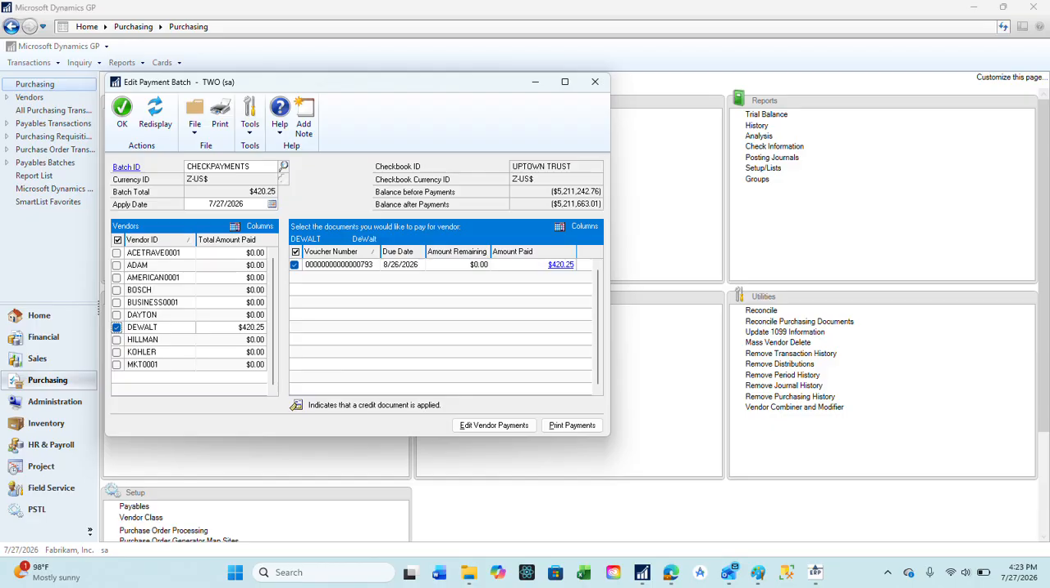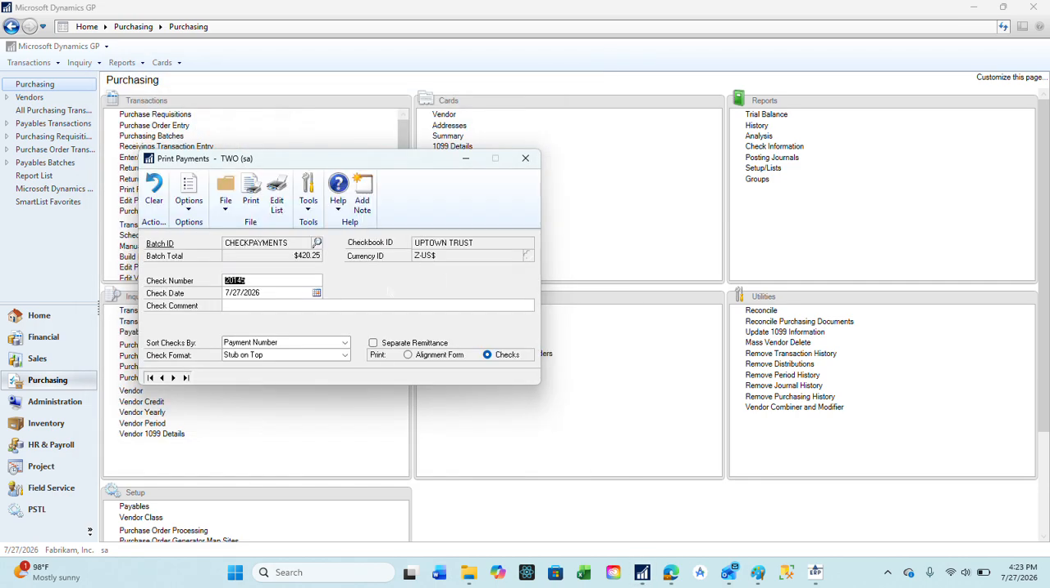But if everything looks good and you have the invoices selected that you want, then we're going to hit the print payments button here. Okay, and then it automatically fills in my next check number for my checkbook. If for some reason that's wrong, I can select a different check number. And then I already have a check format selected, and then I just need to hit print to print a check.